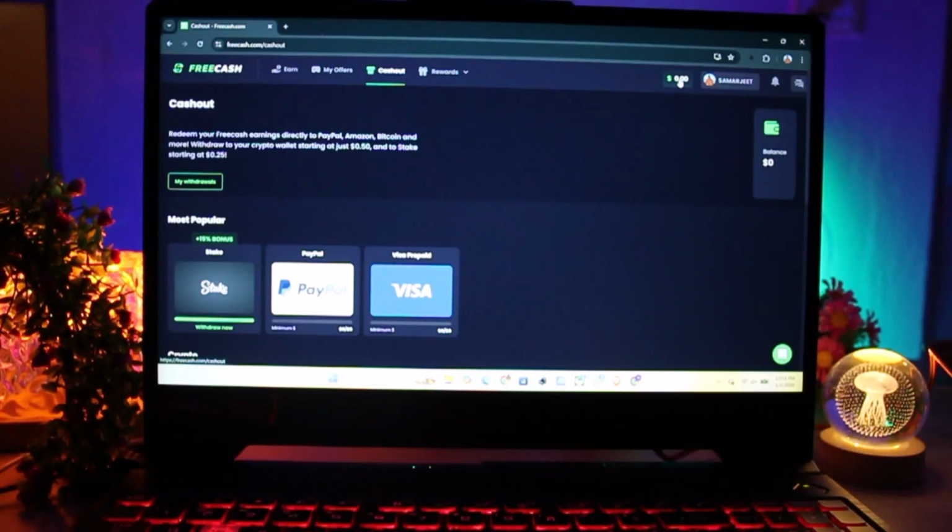You will receive a gift card code. If there is no Swiggy gift card, choose PayPal, enter your PayPal email and withdraw your money. Wait until the payment is completed.